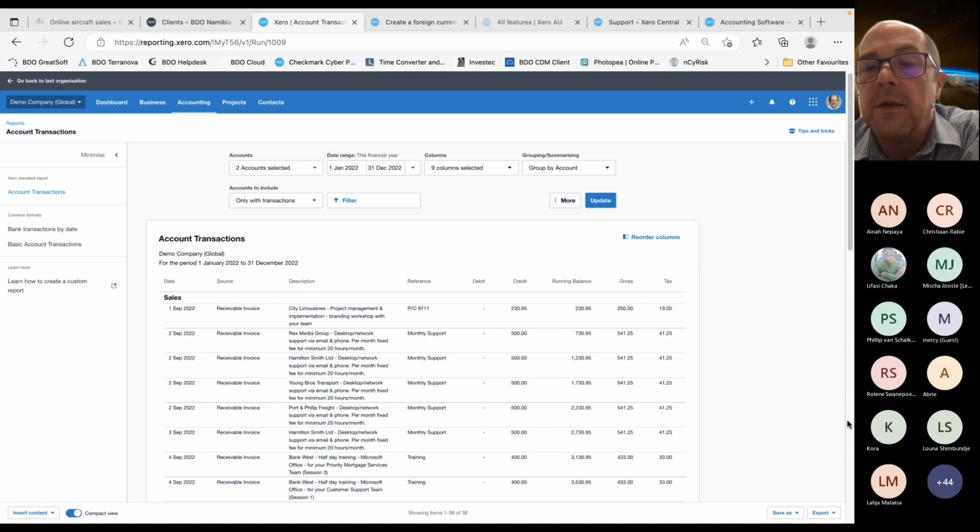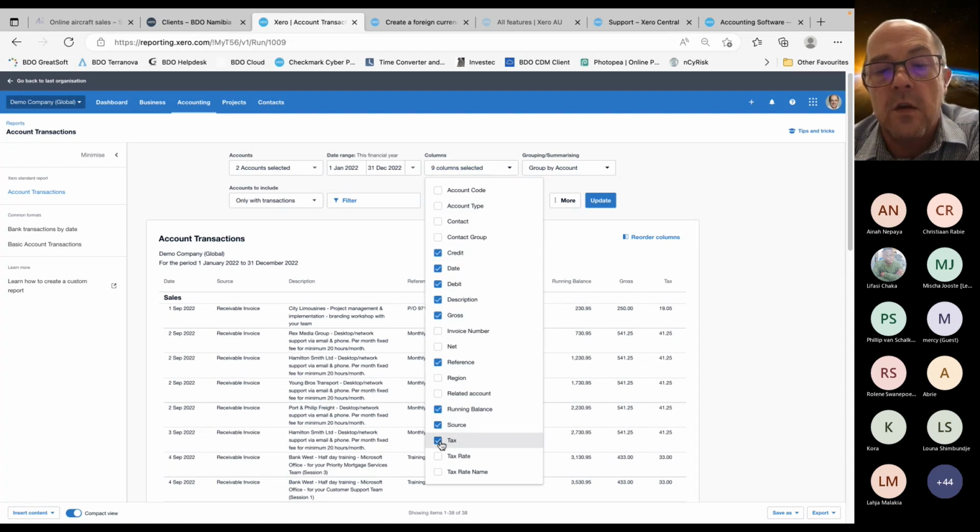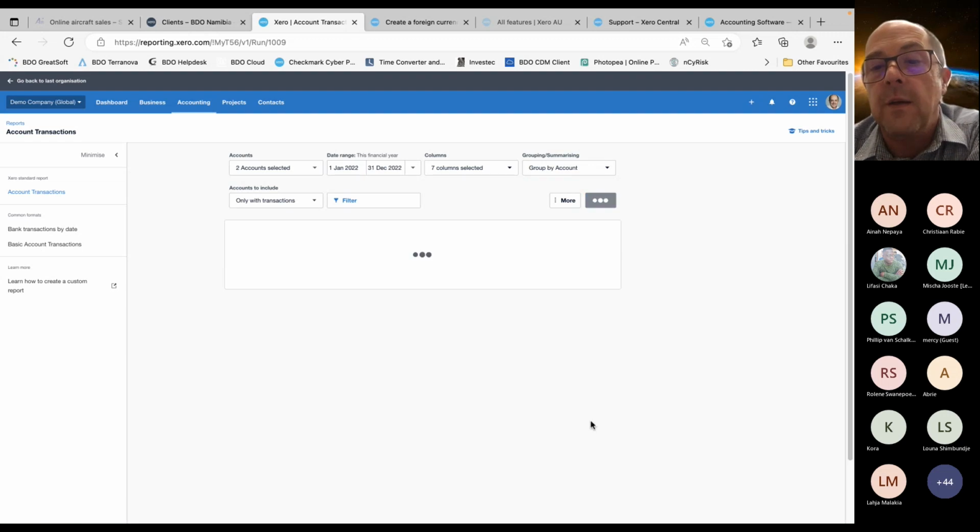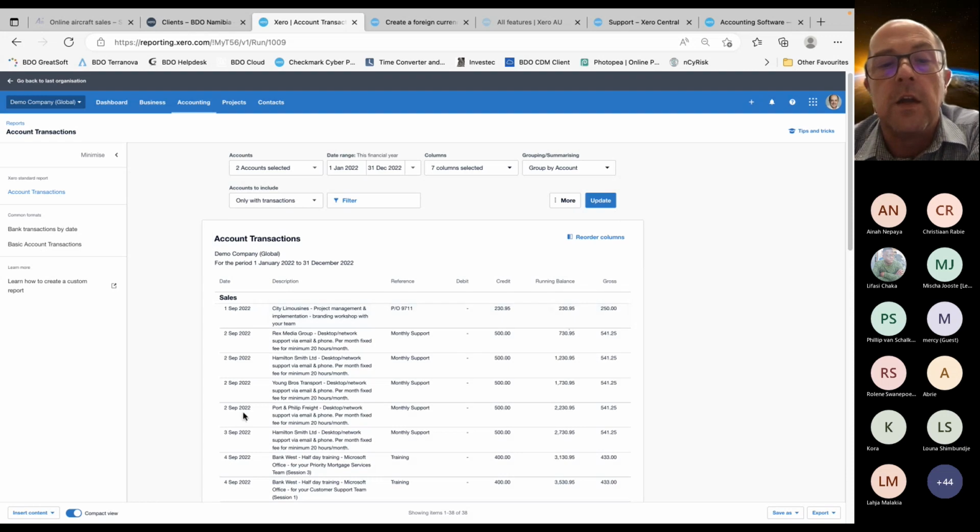Now, a lot of people get intimidated by this because you've got this running balance, you've got this gross, and you've got this tax column in there. You can then go in and decide, well, I don't want to have the tax column in there, and I also don't want the source column in there. And if I update it, it will then change the reporting for us and make it a lot simpler.